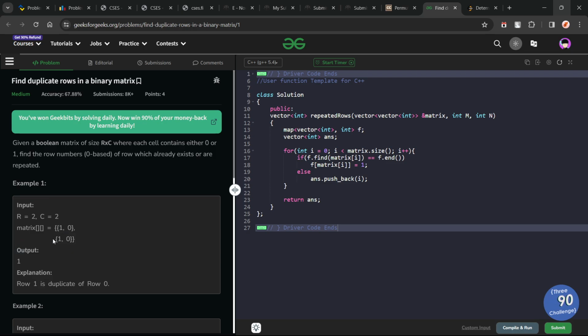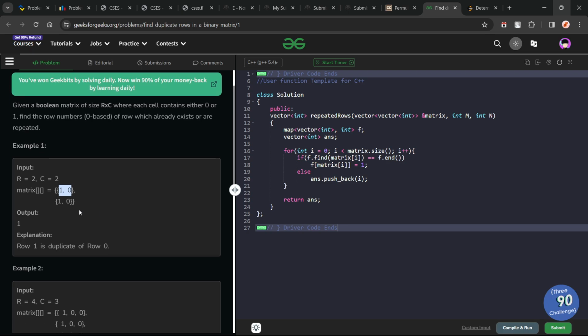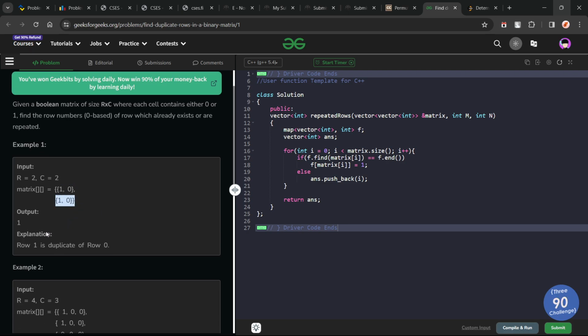So for example, when we come to this particular index, if we consider 0 based indexing, this will be index 1 or row 1. We see that the elements are 1 0. The same elements are present before as well, that is 1 0, right? So what we do in this particular case, we push back the index of this particular row in our answer vector, that is row 1.